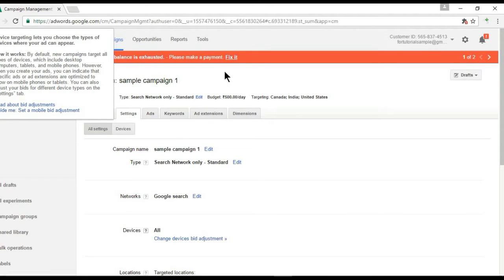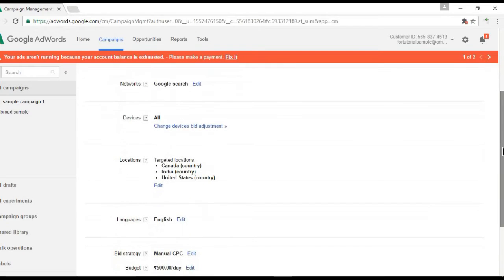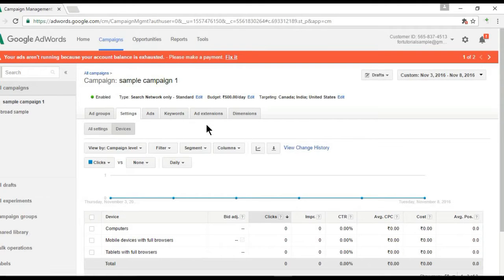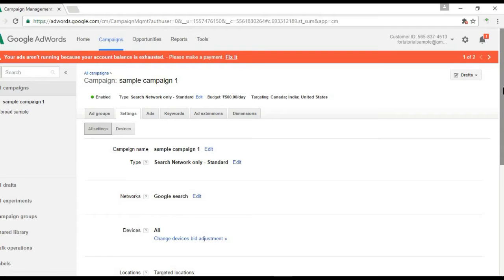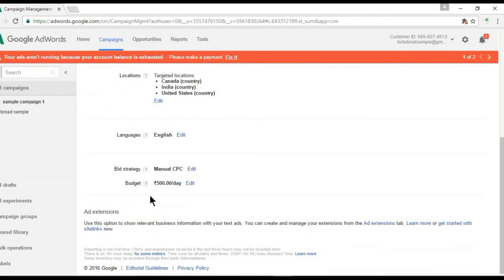Now you can see devices. Yes, I'm getting the devices feature, the network feature, that's fine. I can change the bid here, and I will go back to the setting. So what I can see is device, location, language, bid strategy, and budget. That's it.